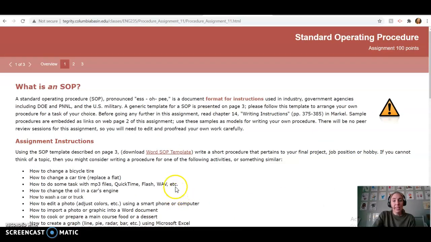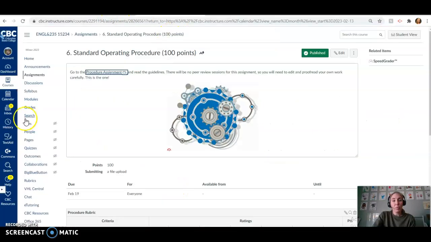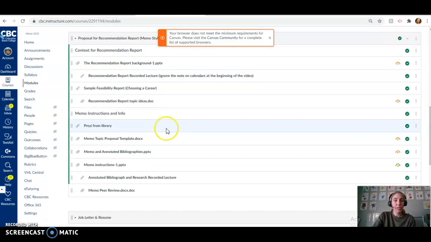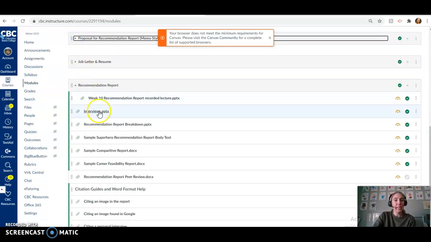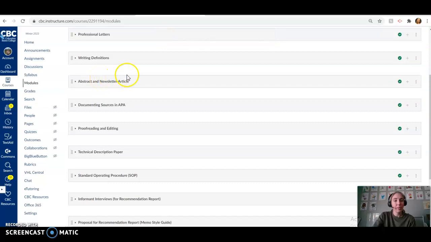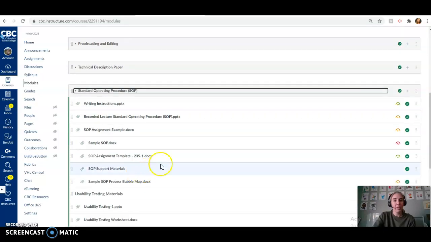And then we've got some sample documents I think that you'll find really helpful here. So if we go into the modules tab and we go down to our SOP, find it real quick. We'll scroll up. Standard operating procedure. Here we go. Here's the recorded lecture. I will walk you through it step by step. Every single step, we'll talk about it, so definitely worth watching.